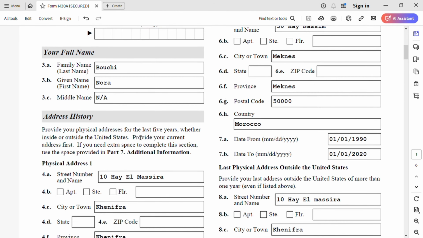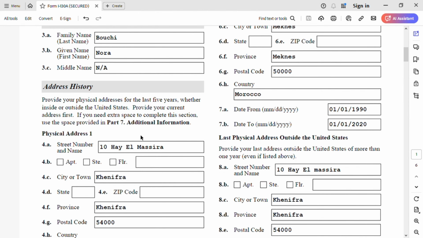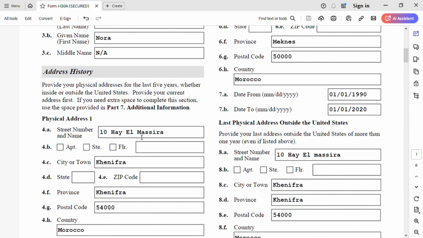Now let's go to address history. We're going to provide the physical addresses for the last 5 years, whether inside or outside the United States. Provide your current address first. If you need extra space to complete this section, use the space provided in Part 7, additional information. So we're going to follow the instructions. We must provide the current address first. For me, it's going to be abroad. This is for my spouse.